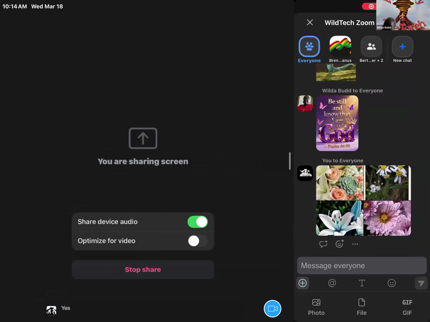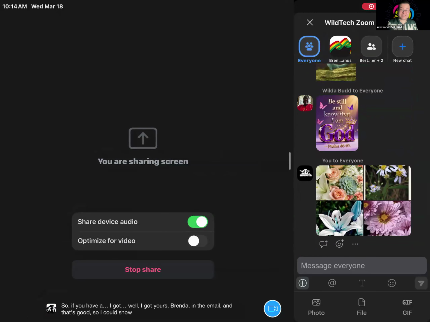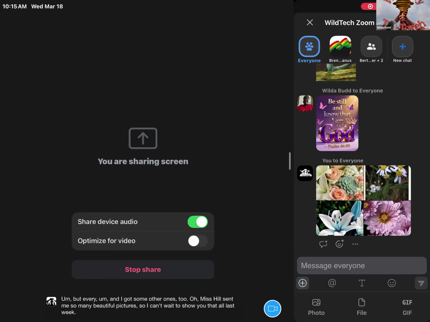So everyone knows how to send a photo in the Zoom chat? If you have, well, I got yours, Brenda, in the email, and that's good. So I could showcase how to email it to your iPad and how to save it. So I'm gonna do that. And I got some other ones too. Miss Hill sent me so many beautiful pictures. I can't wait to show you all. So we send it to you in an email. Is that what you said?